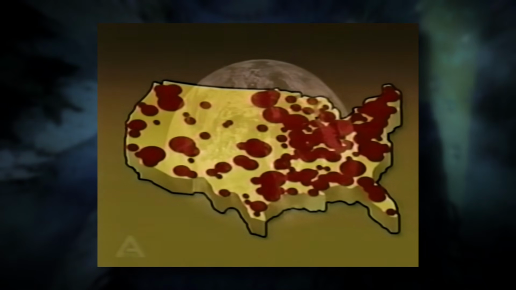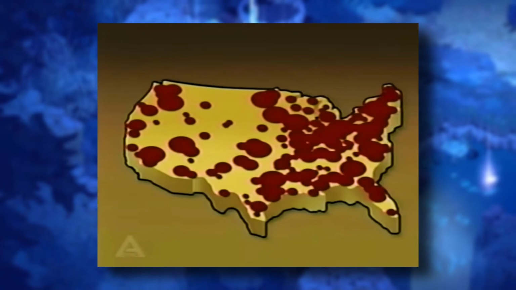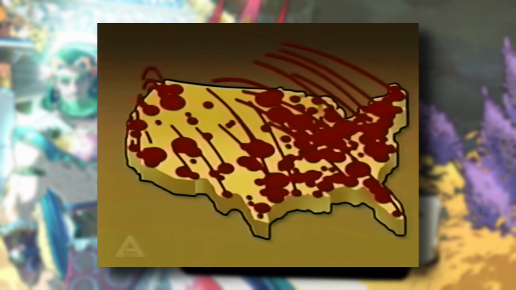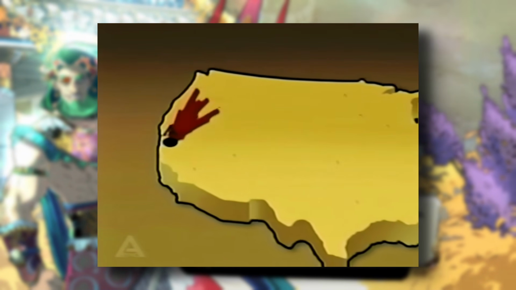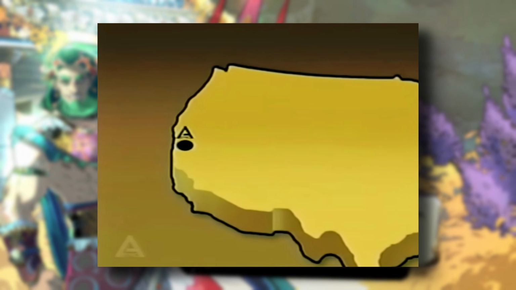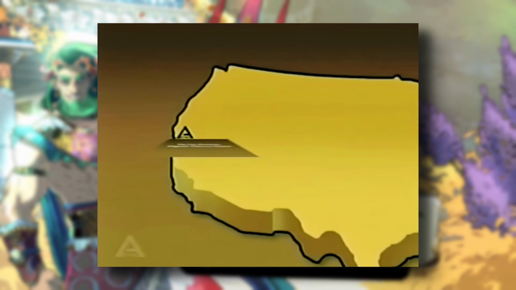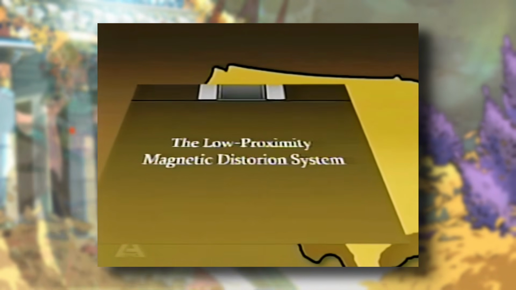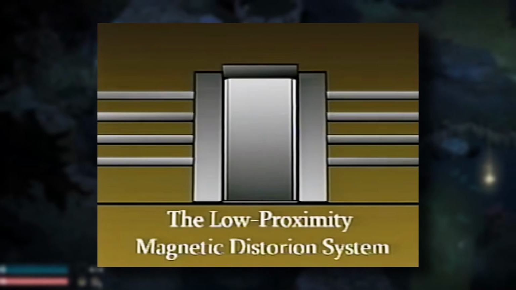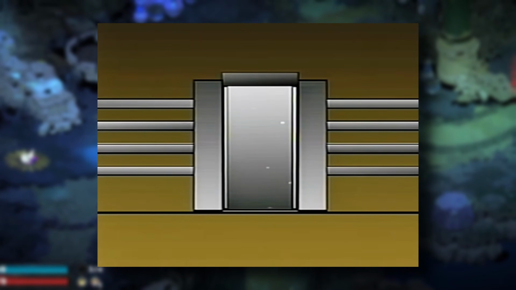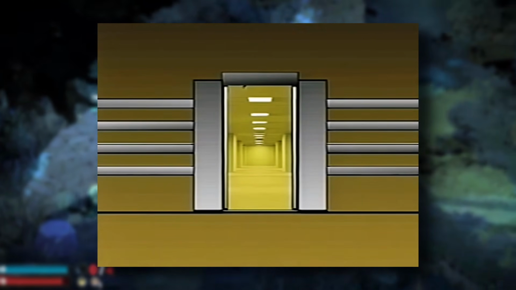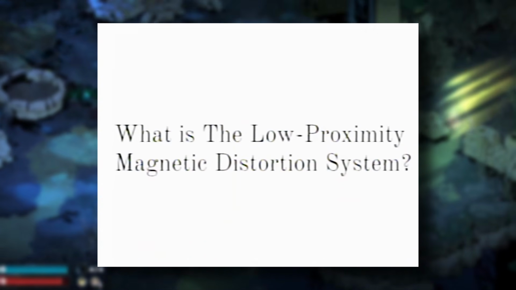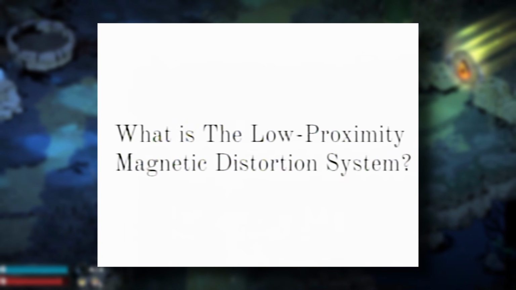In the coming decades, we must account for these never-before-faced challenges in ways equally never-before considered. Here at Async, we believe we have found the solution. The low-proximity magnetic distortion system. What is the low-proximity magnetic distortion system?